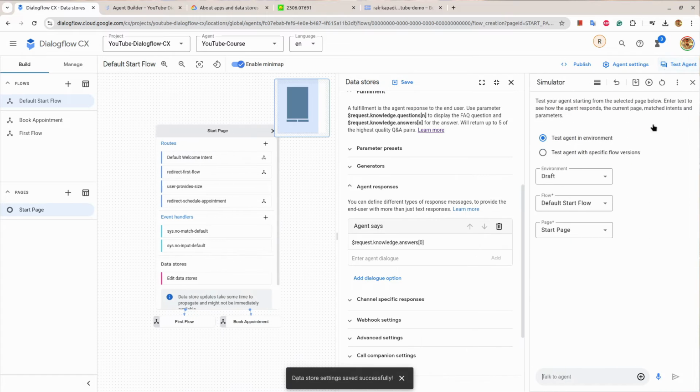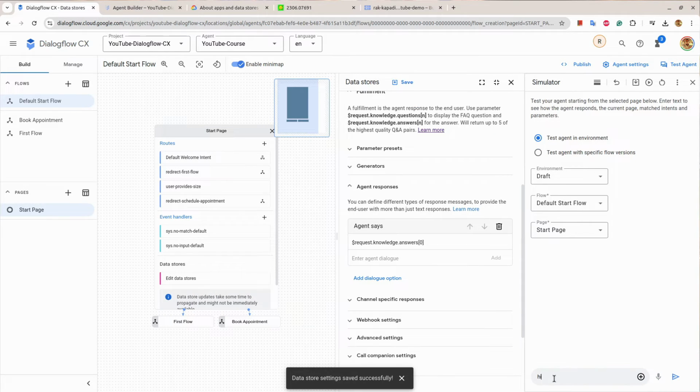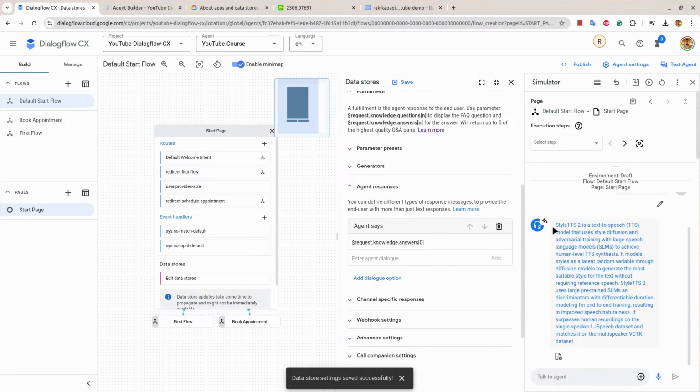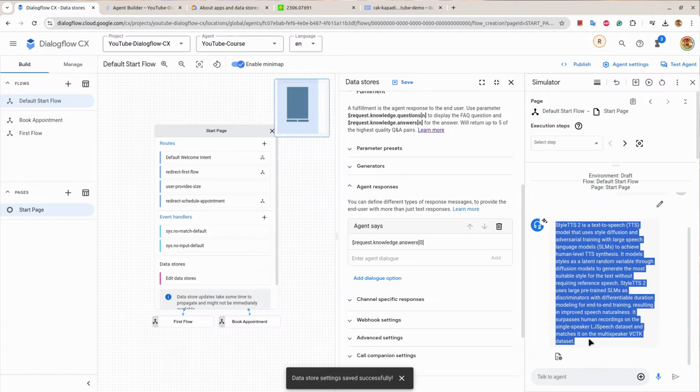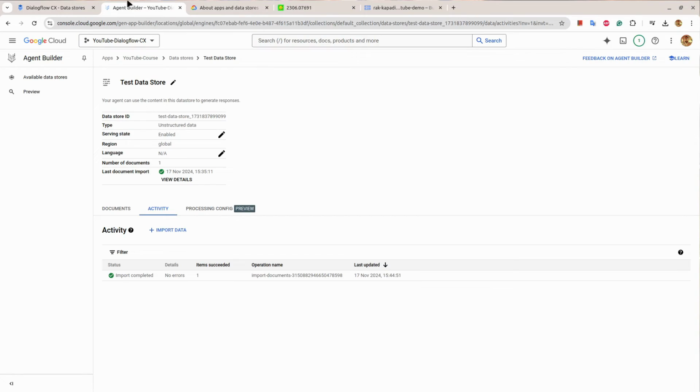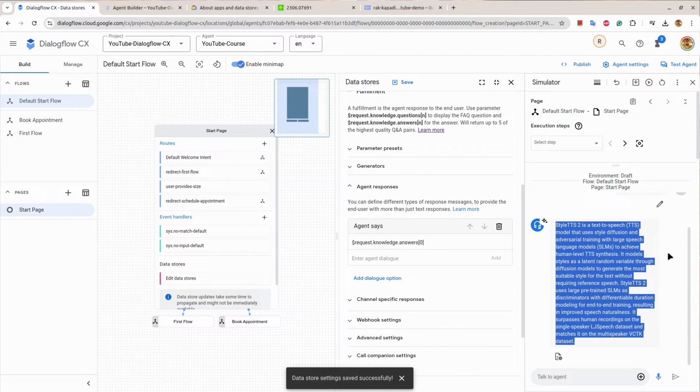So I'll save this, and hopefully if I come here and say hi, actually I have a webhook connected, that's why we did not see that. But if I say what is style TTS 2, we see a response coming. Style TTS 2 is something, and obviously it is coming from this document we have uploaded in the data store.